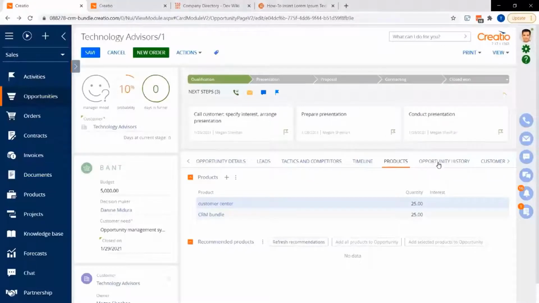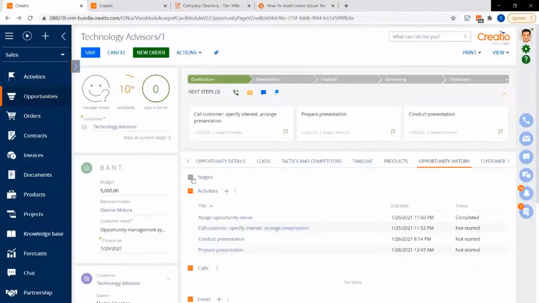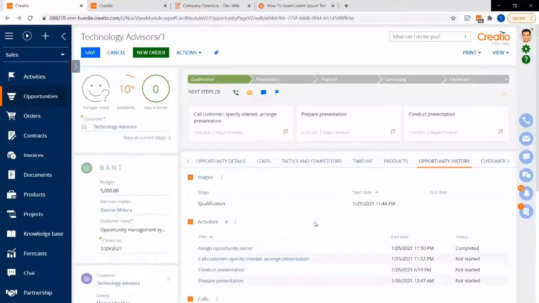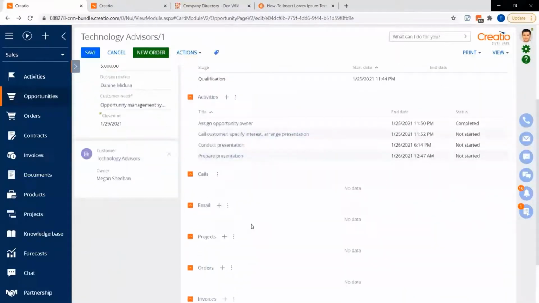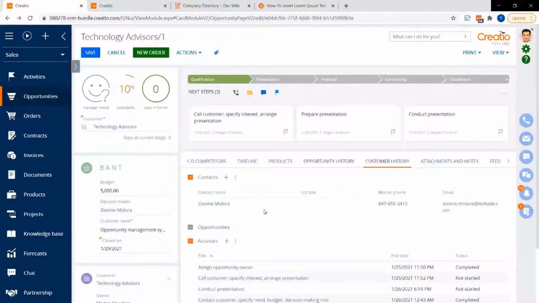Creatio allows you to track the history of your opportunity, so you can see not only the stage history of how long you've been in a particular stage, but also the activities and steps that have been completed along the way. There's also a nice function to see the full customer history for the associated account or contact, so that you can see that full picture of everything that's going on with your customer that may not be directly related to this particular opportunity, maybe for an existing customer, things like service cases that they have open.